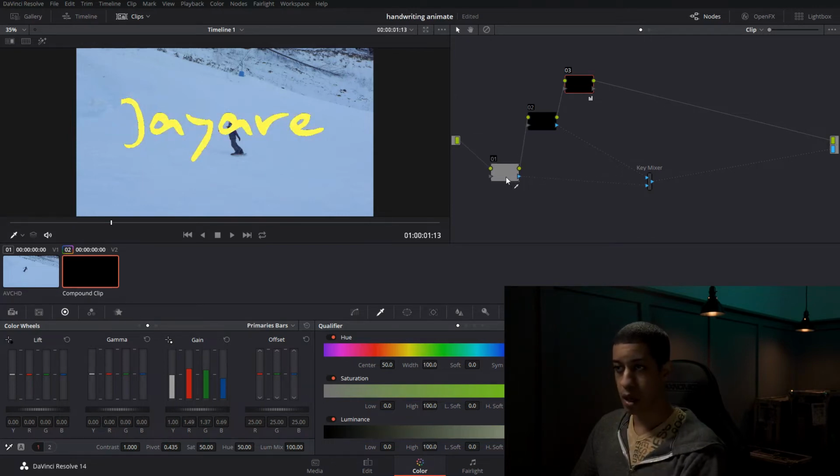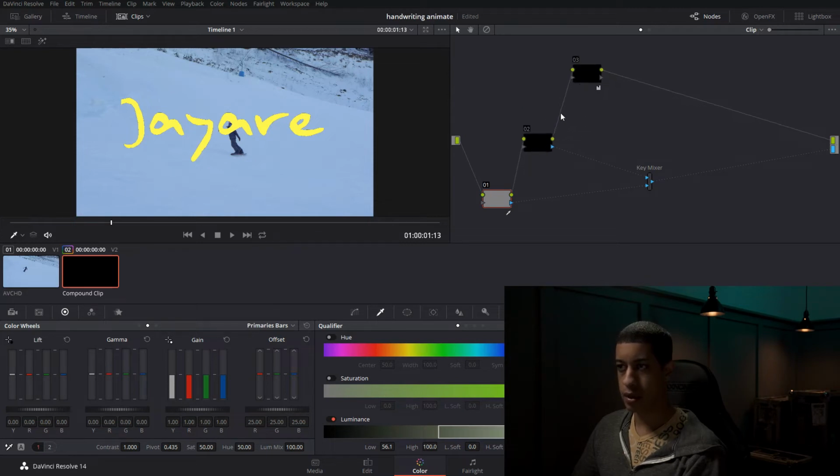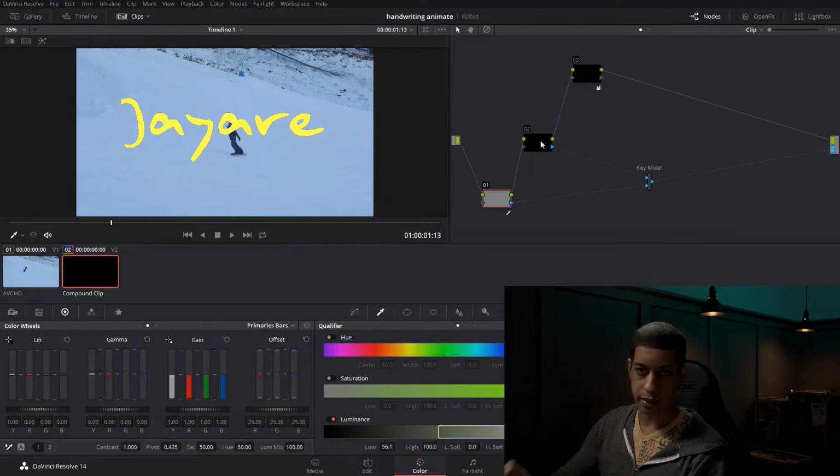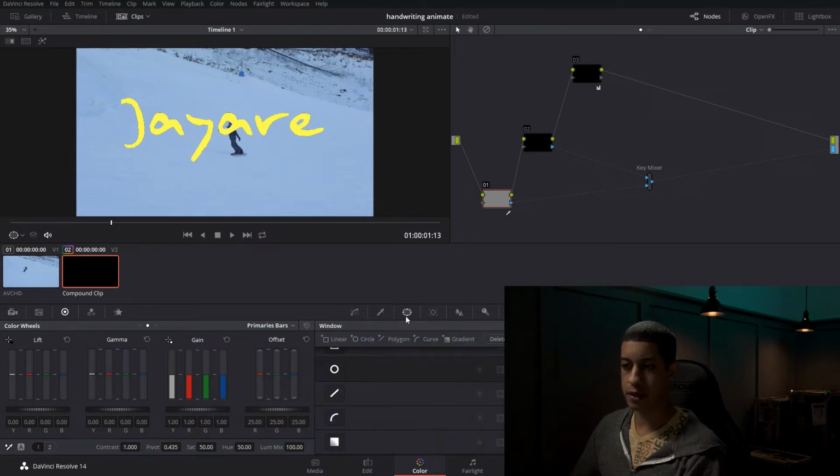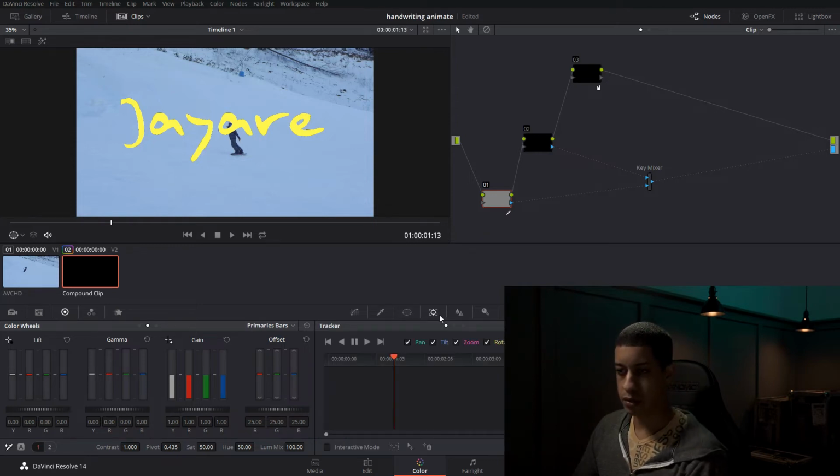All right, we're gonna leave the first node alone. That's just to make our alpha matte so we have the font. Our second node is going to be where we animate this now. So how we are going to animate it is we're gonna use power windows. And we're gonna use a mixture of power windows and the tracker, but we're gonna use it in the frame mode because then we can animate where the power window moves.